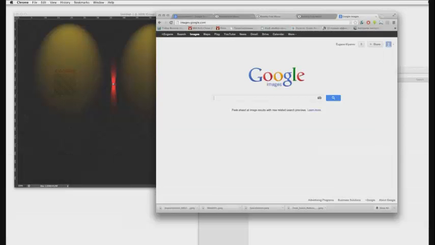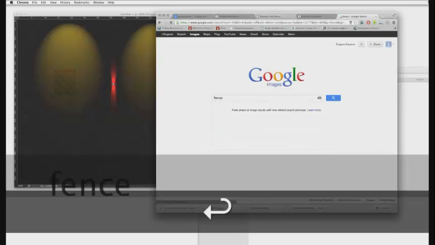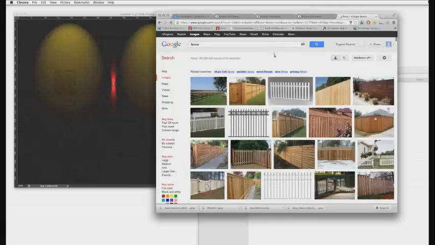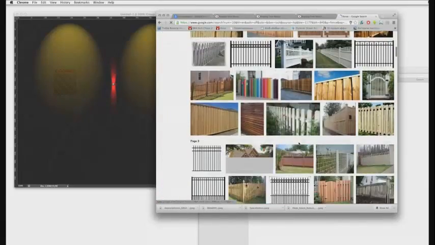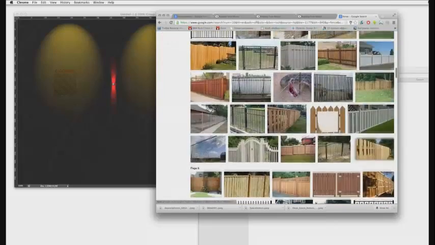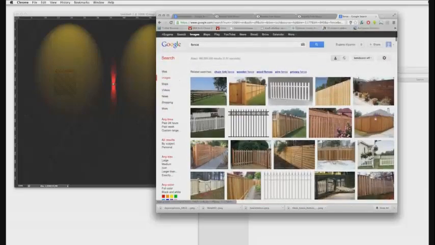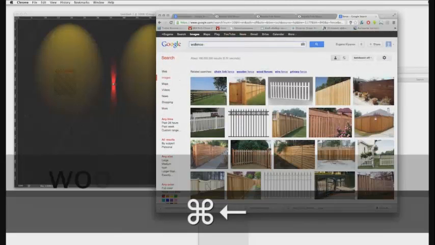Let's go again to images.google.com to find some fences. You can choose whatever you want to. We can also recommend you another great website, cgtextures.com, where you may find different textures. For example, let's choose the metal one.